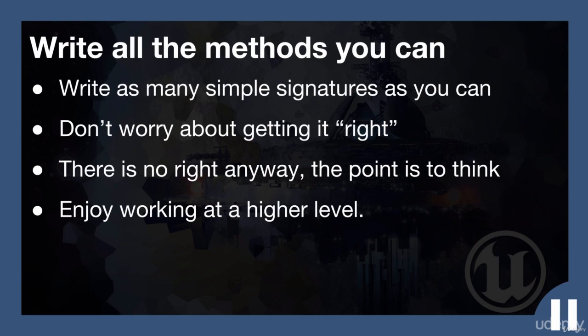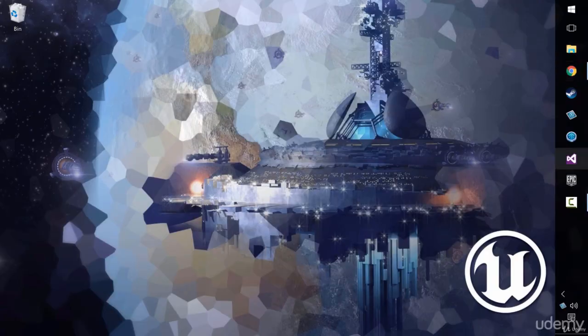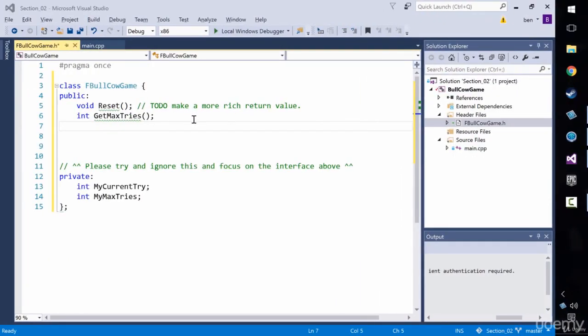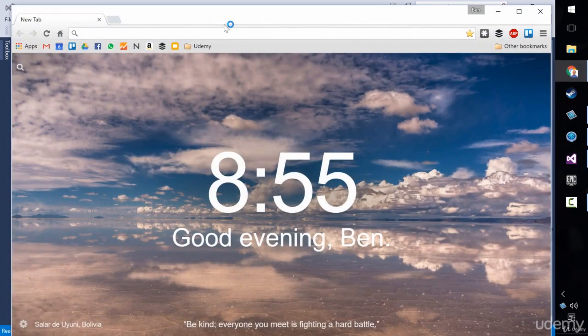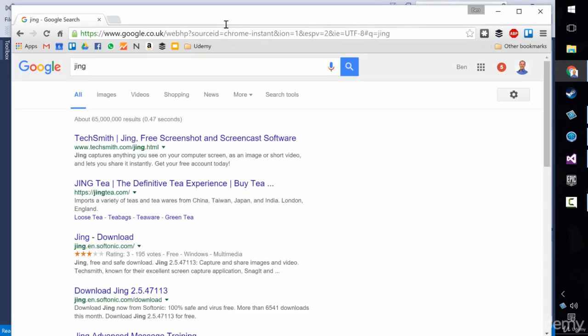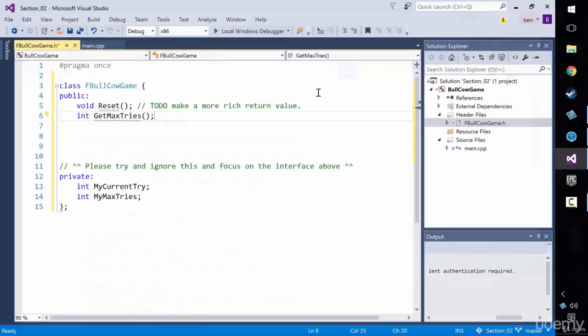Okay, welcome back. Before you watch my solution, why not share what you've got? Just share your public interface. Preferably take a nice close-in screenshot just of class FBullCowGame and just this bit here. As a hint for taking these screenshots, there's lots and lots of tools, but one free one is called Jing by TechSmith, and there's lots of others. Just a tip, Jing, J-I-N-G.